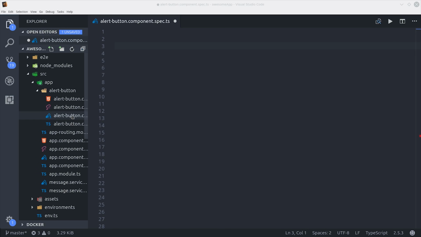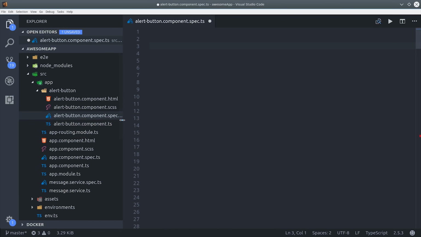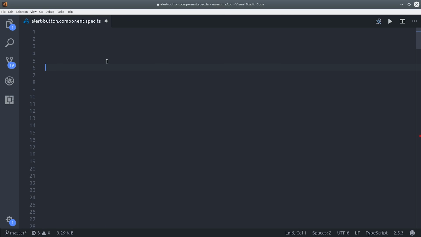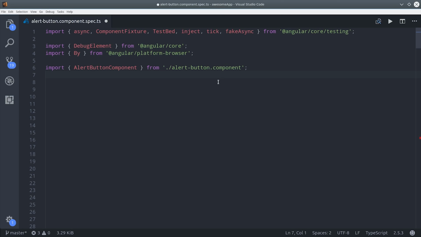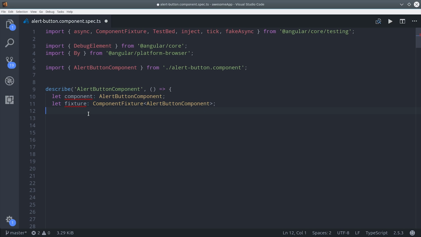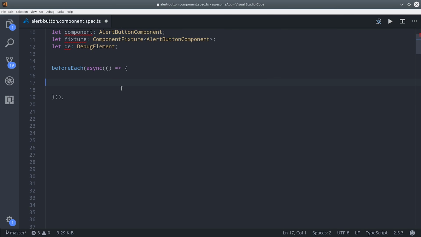So now let's set up our alert button spec from scratch. The first thing we're going to do is import Angular's testing utilities, and then we're going to describe our test suite, which is the Angular button component. At this point, we're going to declare a variable for the fixture, and a fixture is just the test environment for this component. So it provides access to the component itself, as well as its debug element, which is its rendered HTML.